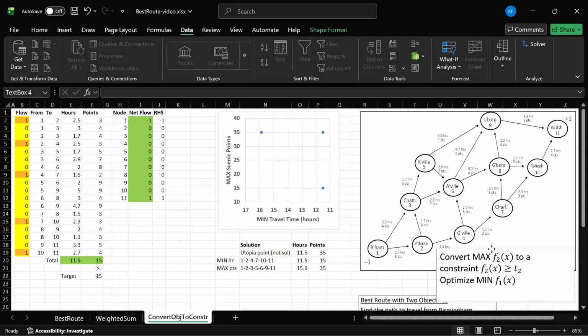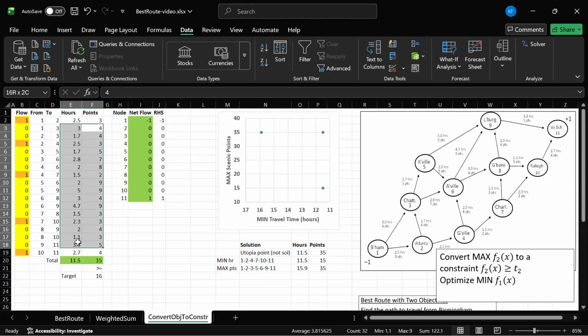What if I increase it? If I said, listen, 15 scenic points is not enough, I would like a little bit more. Can you give me 16? So here, target 16. I change the target now. The parameter for the user to express preferences is not weights, it's just the target for the second objective. So we ask the solver, can you give me 16 scenic points? And I know it's integer, so the next one higher than 15 would be 16.